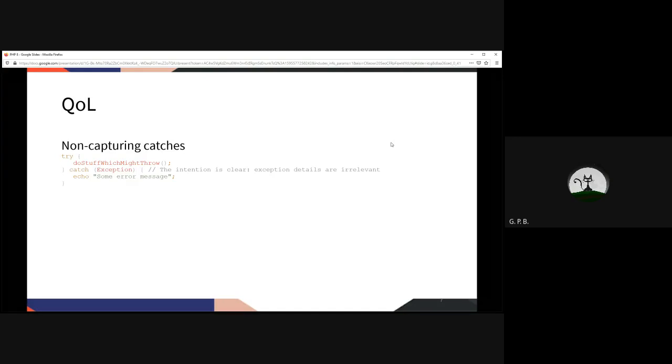Non-capturing catches. I would consider that a quality of life feature because it allows you to not specify a variable in the catch statement. So if you don't care about the exception trace or the message or the error code, you can just catch it, display a message, or do some other handling. Echoing is not the best idea, but it's for simplicity's sake. And so the intention is rather clear that you didn't forget to use the variable.